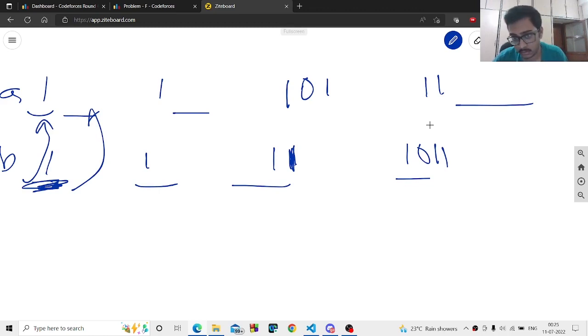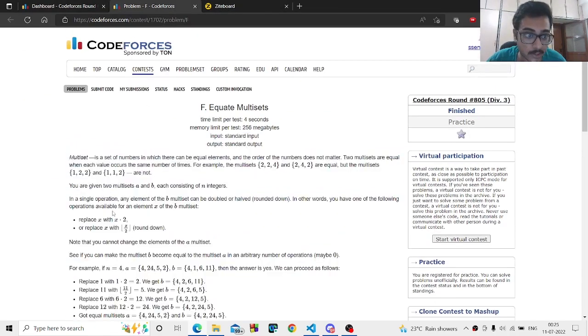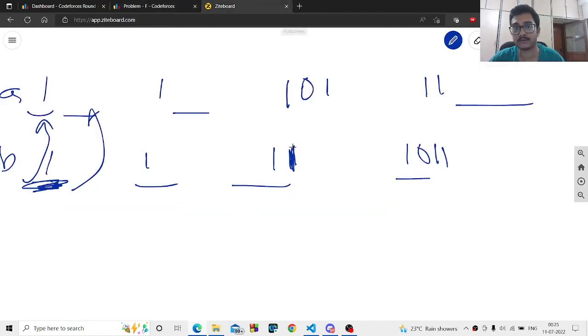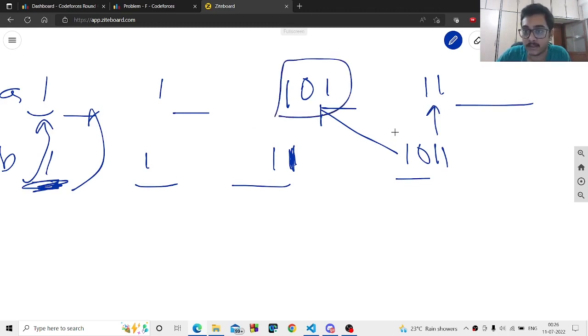What I can do now, one other observation is that now I don't need to multiply anything in B. My multiplication operation here is now completely redundant, because multiplying by 2 will leave me with zeros, and I cannot get any number with zeros here, right? So I don't need it at all. So I can convert from a number to another number if and only if this number is a prefix of this number.